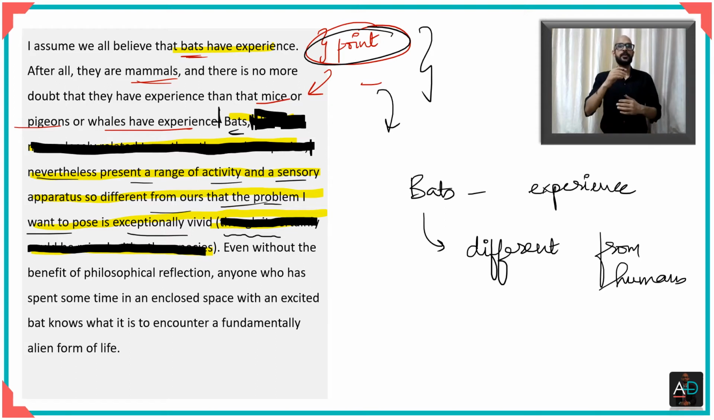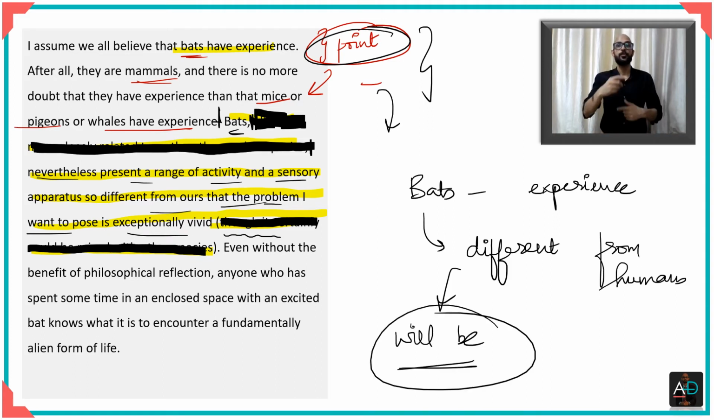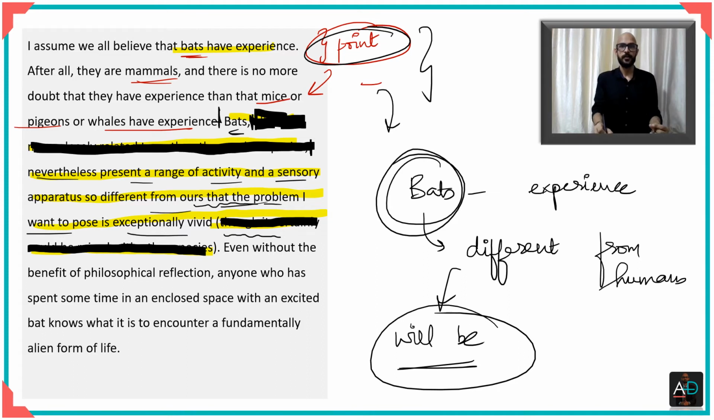And he says that the problem that I want to pose, which means that he will be giving the problem. He would be telling you the problem next. So when he says "I want to pose," you know that the problem is going to follow. This is what I call anticipation. When you can understand this one line, you know that he is now going to tell you the problem. He says that he has picked the example of bats because they are so different from humans that the problem would be exceptionally vivid. When something is vivid, it means it's very clear.